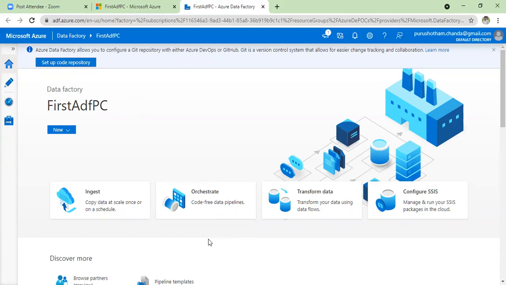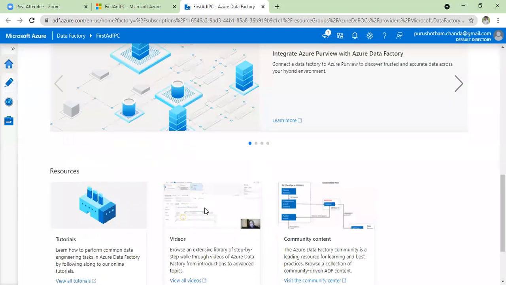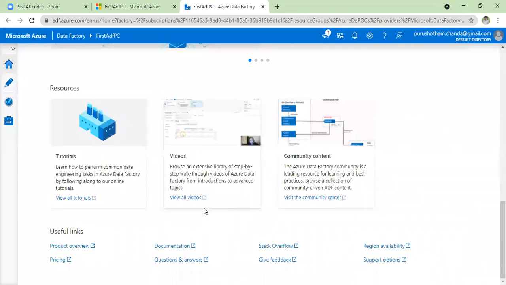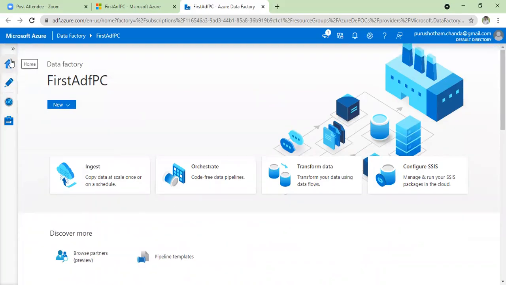All right. Now this is the basic window. Here it has some samples, like how to configure SSIS and transform the data. And these pipeline templates, we'll talk about them. And there are some tutorials and videos you can go through over here. Here I don't have any code repository. It's giving some instructions, I don't want to do that. Now this is Home, in which we are now.